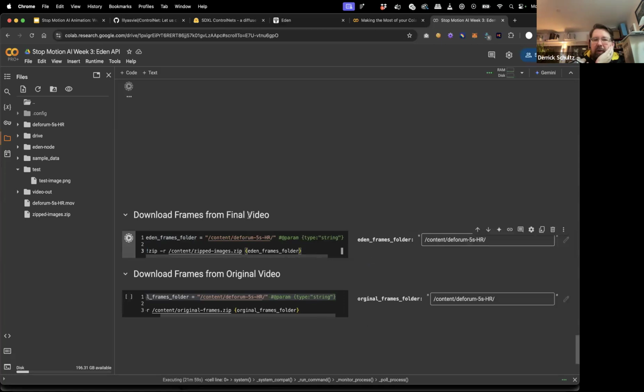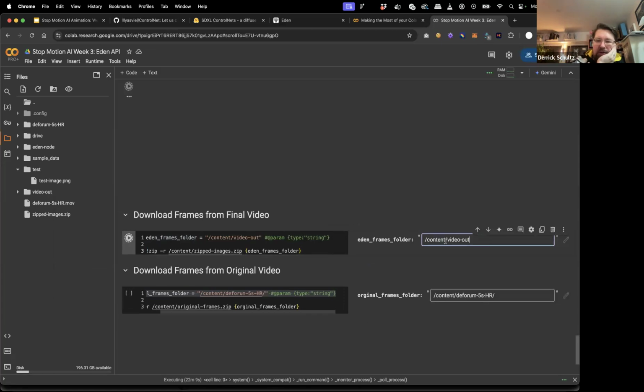So basically what you'll do is, if you download your frames from your final video, you'll click on whatever folder you have named for your final video out. You'll copy the path from this and paste that in here. And if you want the frames from your original video, you will copy from whatever your original video folder is and put that path in here.